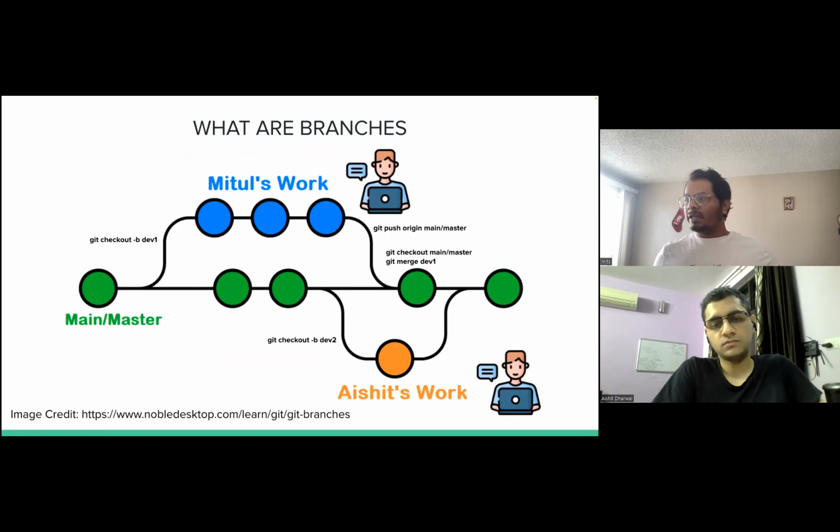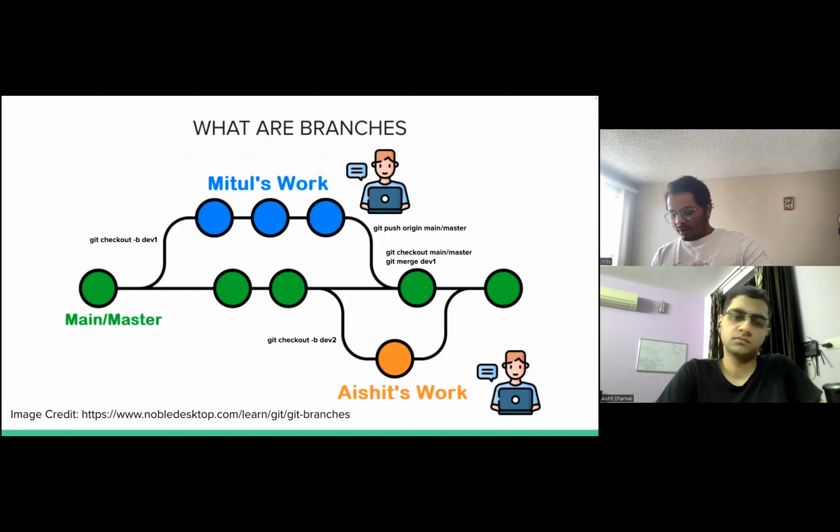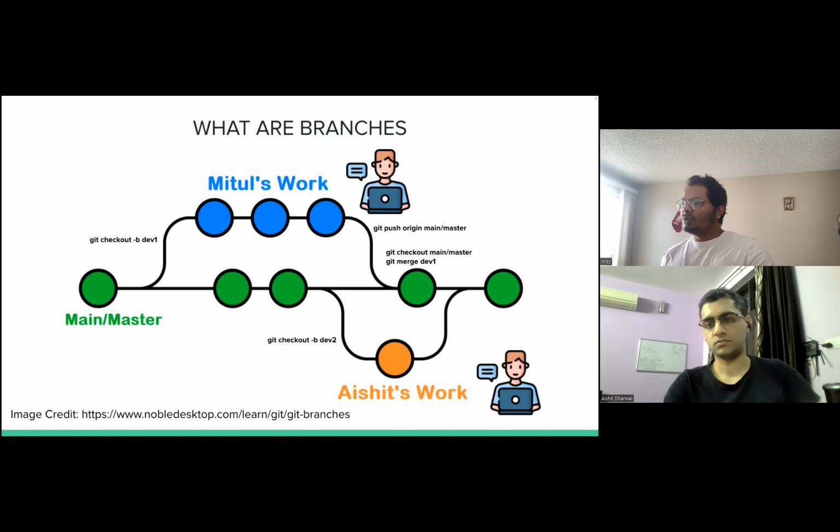Branches. So let's talk about branches. There's a whole concept about branches, and it's really useful when you work as part of a big team, and also to push things into production, to not break things, and so on and so forth, right?